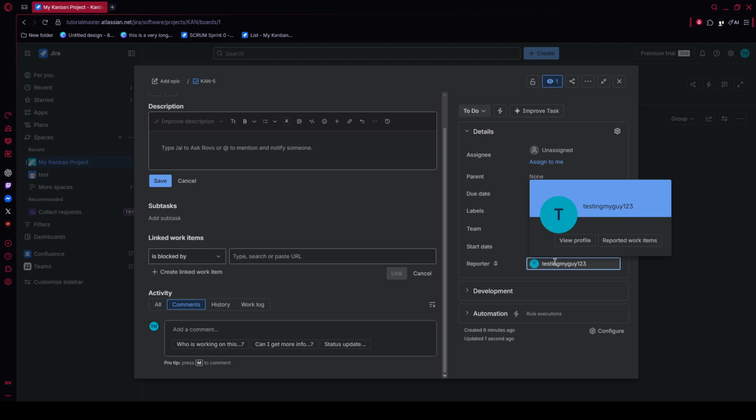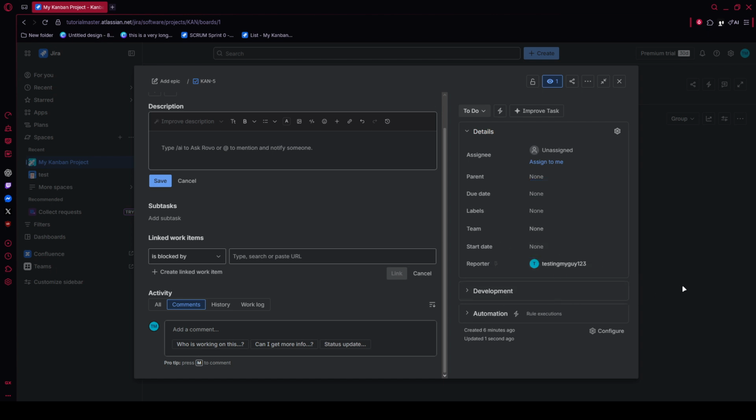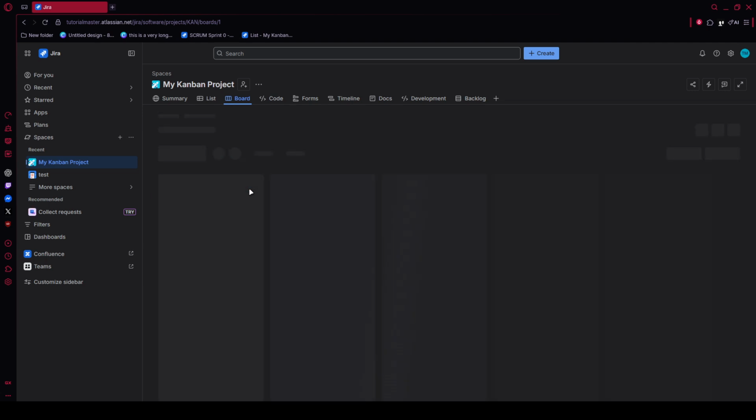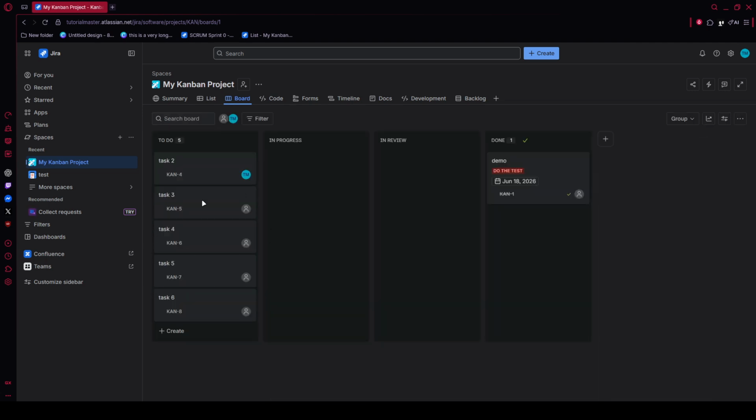Finally, take a quick moment to confirm the change. Look back at the reporter field and make sure the correct person is now displayed. Jira usually saves this change automatically, so there's typically no separate save button to press. If everything looks right, you're done. Keeping the reporter field accurate helps with ownership, reporting, and clean project tracking across your team.